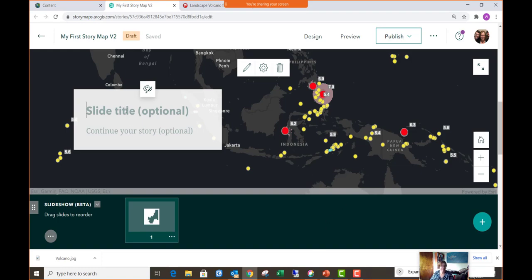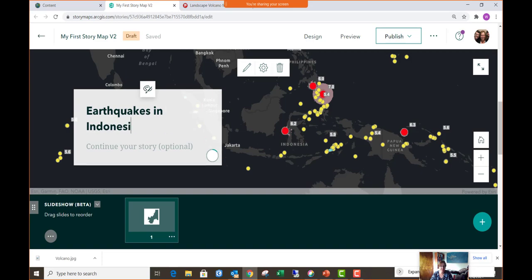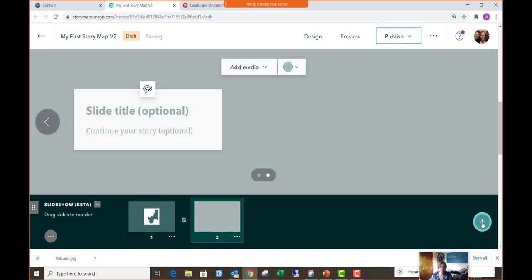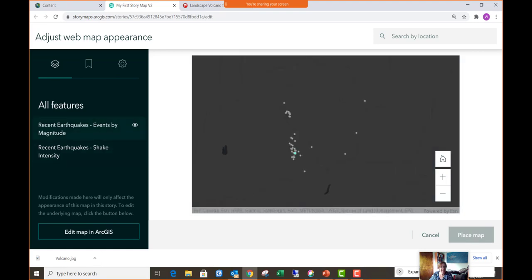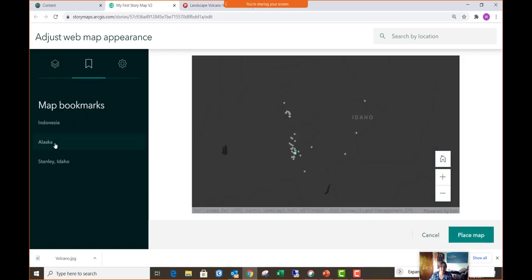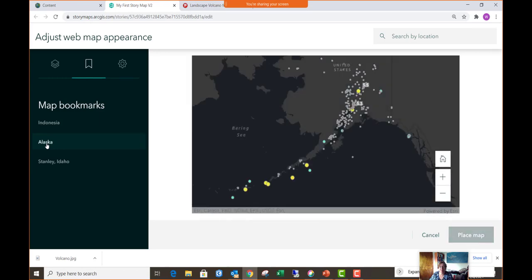So for the title, since this is focused on Indonesia, I'll just type in earthquakes in Indonesia. There we go. Okay, so we have 3 bookmarks, so let's create some maps for the other 2. So click on New Slide, and then we'll just bring in the same map. You don't have to, you can bring in different maps. I'll grab the earthquake map again that we just created, go to my bookmarks, and this time I'll head over to Alaska.